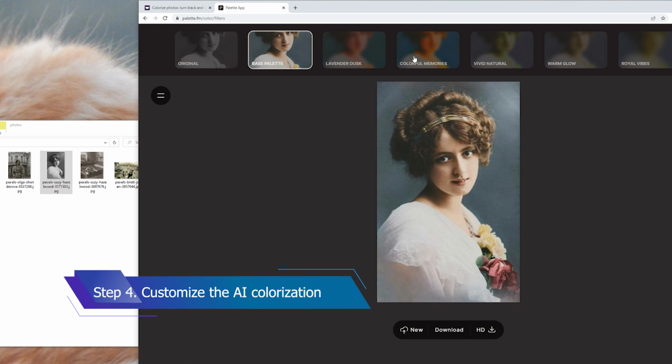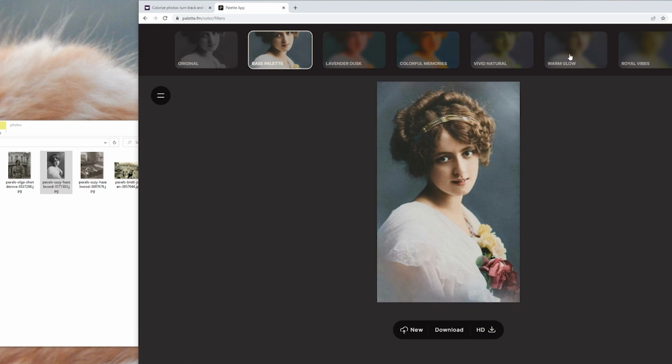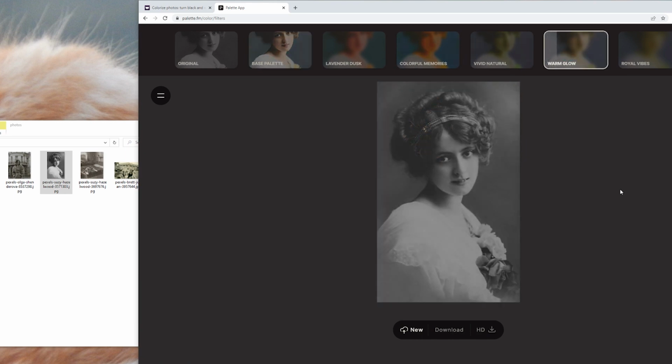Step 4. Customize the colorization. Once the processing is completed, you can customize the colorization of your black and white photo if there are some options provided. With Palette, you can change the effect with presets.